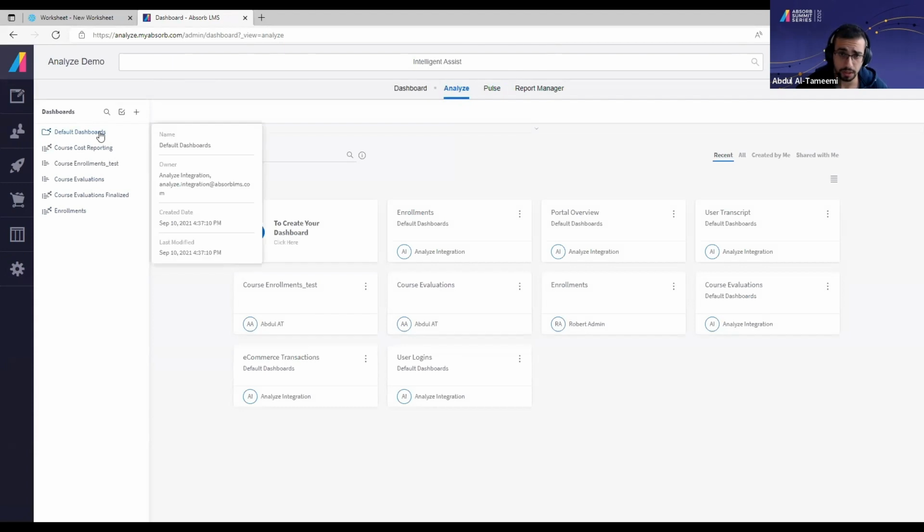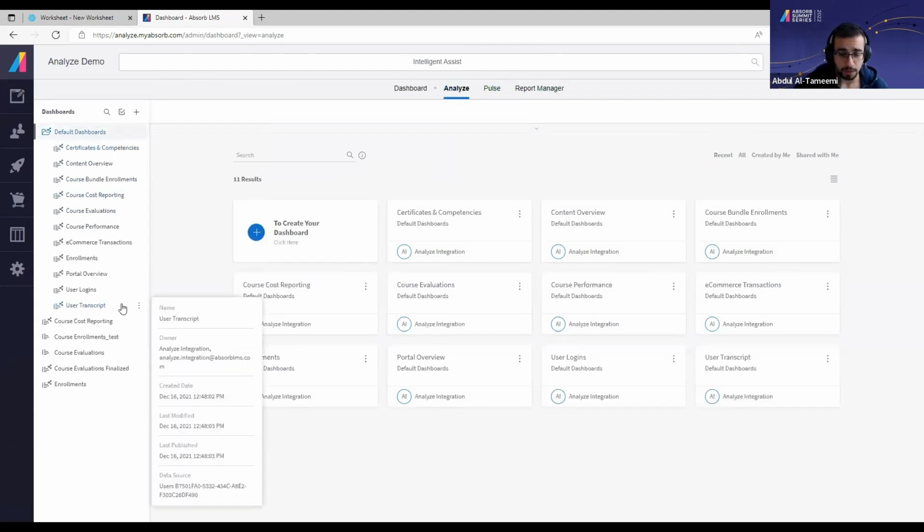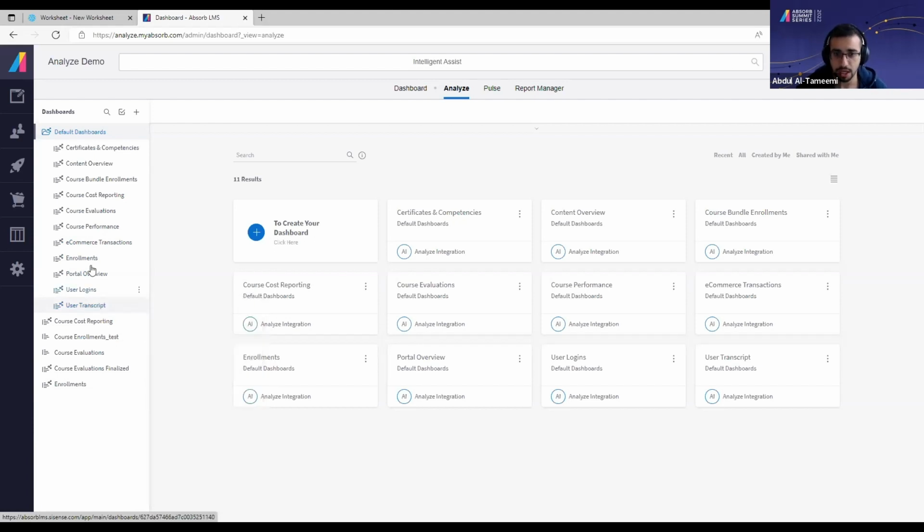I'll start with a very amazing feature here, which is the default dashboard. Just a reminder, if I say the LMS portal, I'm talking about the admin experience portal. If I say BI applications, that's the business application and tools like Analyze here, which is similar to Power BI and Tableau and such.